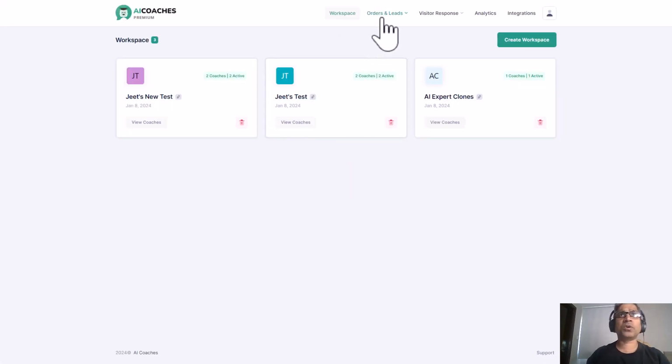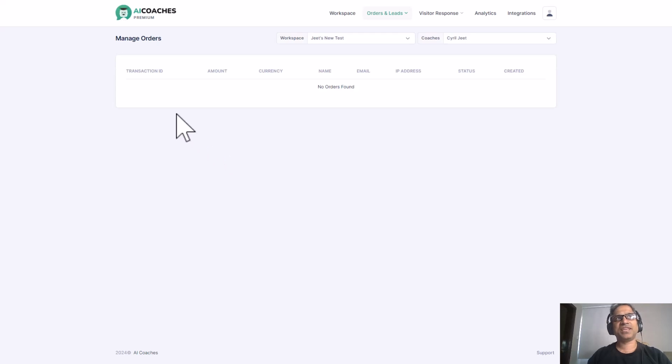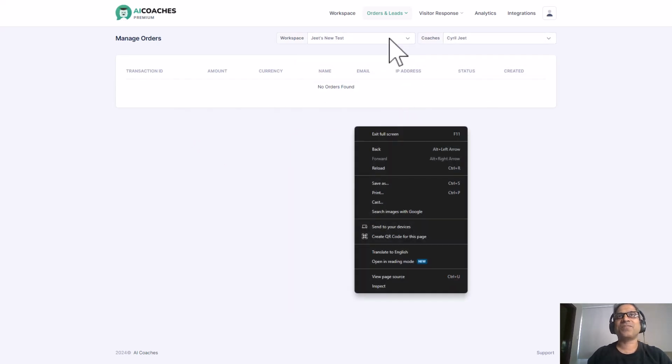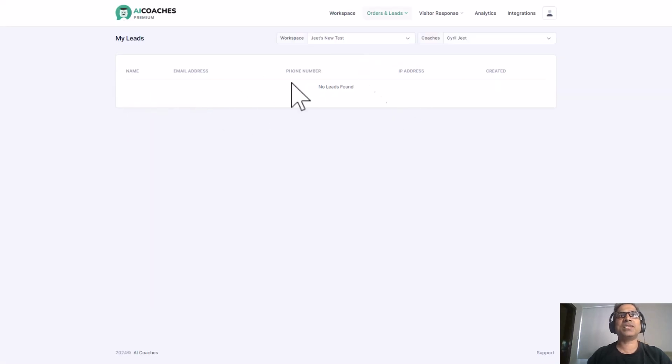Now it's got some more stuff also. Whatever orders you get, if you put in your payment systems and you've got payments working, you can click on manage orders and you'll be able to see what kind of orders you get and which coach got it. That's available too. And you can also see the leads that were generated. You can export the leads into a CSV file. And the leads can have an email address, a phone number, and you can also see the IP address and when the lead was collected.